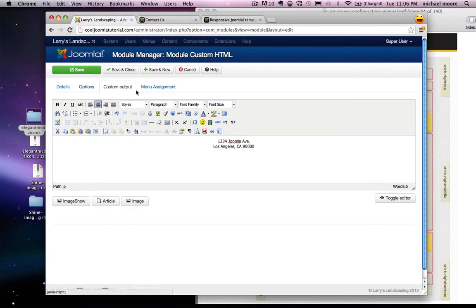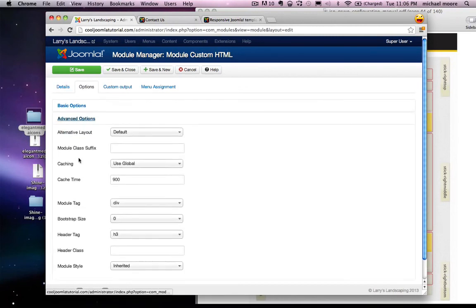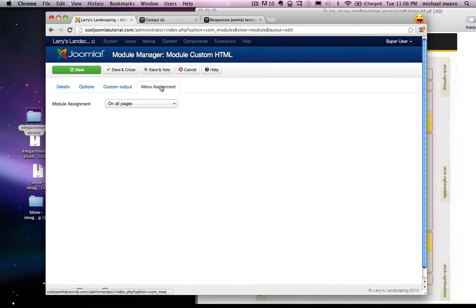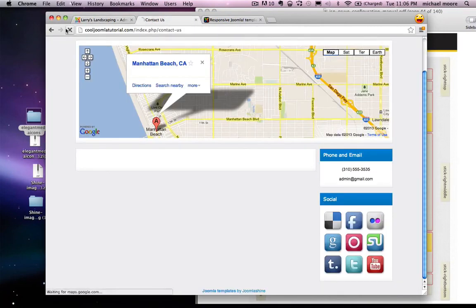And I am going to set the module class suffix to the same richbox2, and under menu assignment, I only want this to show up on the contact us page. So I'm going to go to only on the page is selected and select only the contact us page. So let's save it and let's see how that looks. And that looks pretty good.